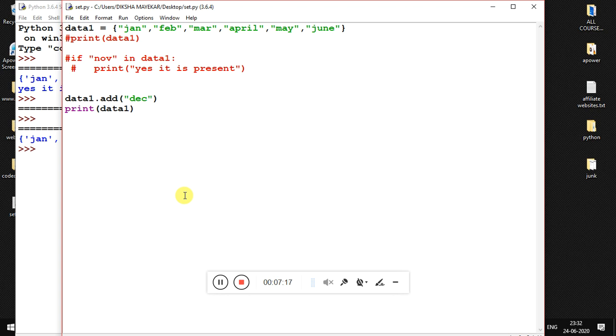Now if you want to add multiple items to this set created by us, you can do that. Now let me show you how to add the multiple items.